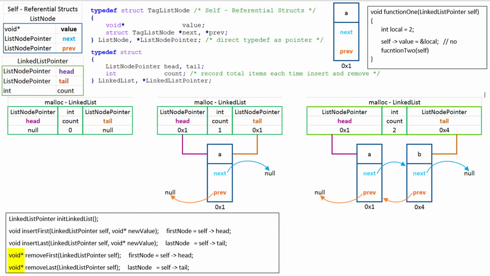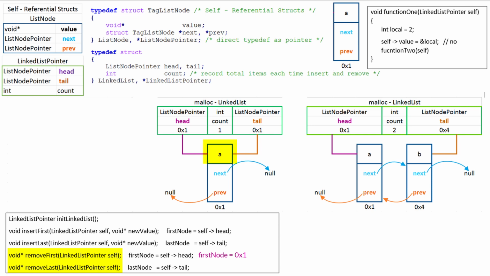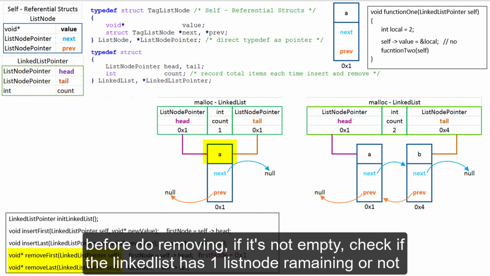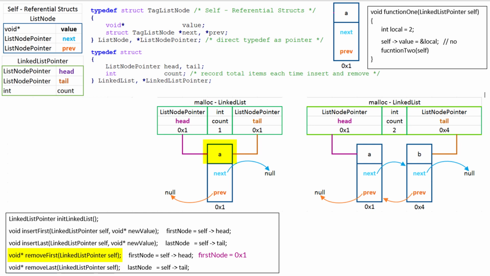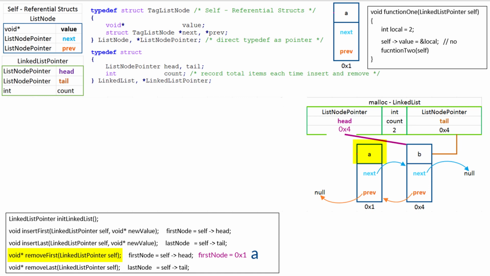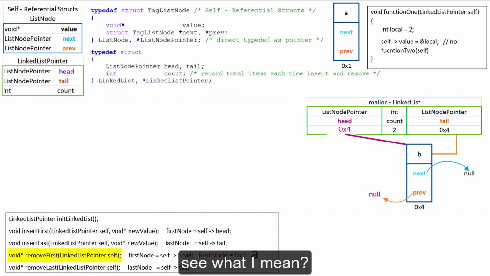When we do removing, we will return the list node value. That's why you can see it is a void pointer. For removeFirst and removeLast, first, if it's not empty, you need to check one more condition. Whether it is remaining with only one list node, this is important. Let's look at removeFirst. If it's not empty, our node value is our first node value. The first node next address will be stored to the linked list head. If there's one item remaining, we just set the tail address to null. Else for this condition, we set null to the new head previous.